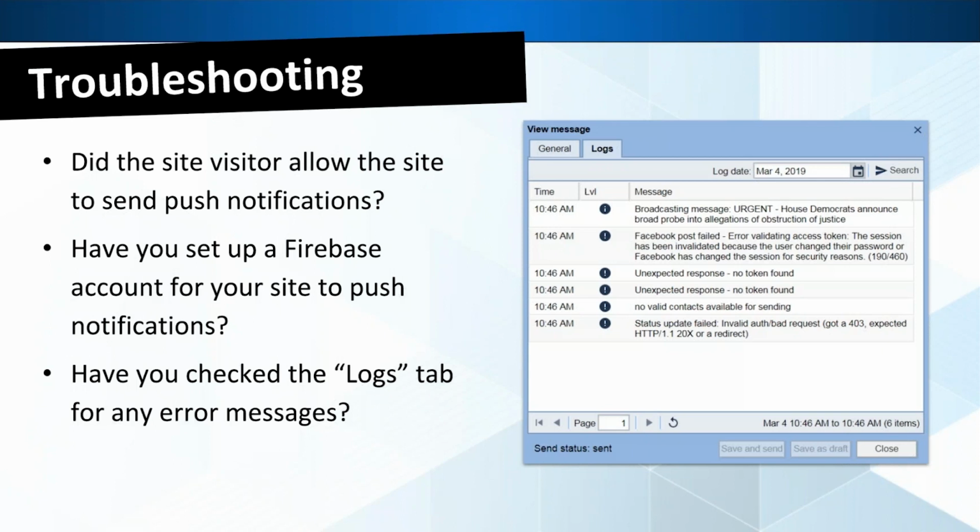So there's a lot of different places where there could be issues with how things are set up or how people are implementing certain things. So we want to definitely think about troubleshooting as part of what we're offering as part of this product. What we've done is built in a logging system that is available on each of the messages.